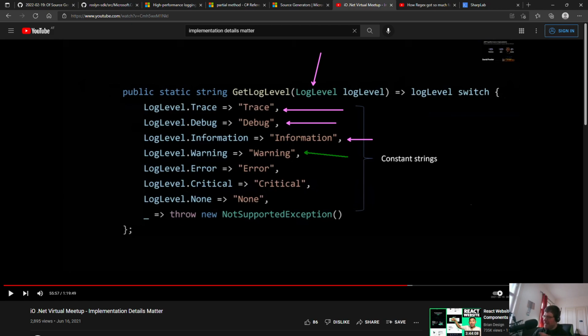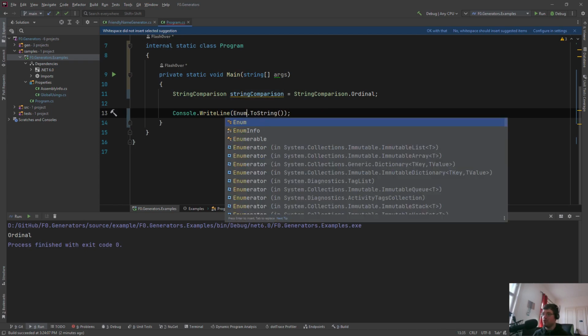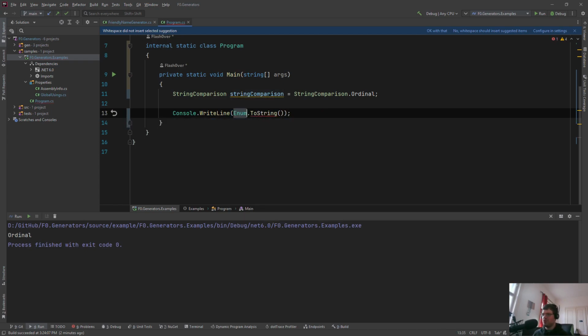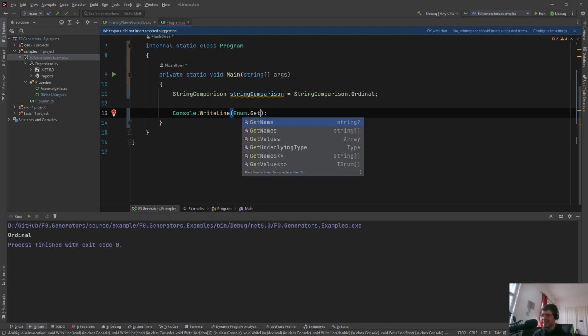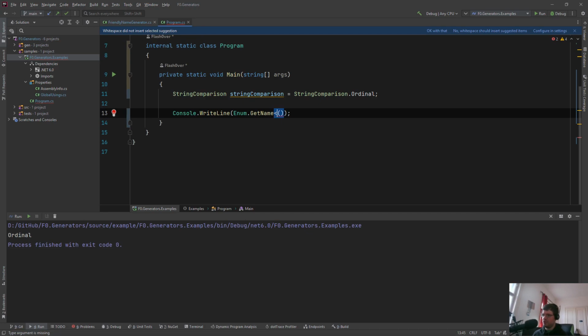Now, if this were a flags enum, this would be more difficult. I tried this as well, but then aborted, so this only works for non-flags enums. And our generator could now, I called it enum. So there is also enum.toString. A different approach to get the name would be enum.getName, where we can pass in this enum here.